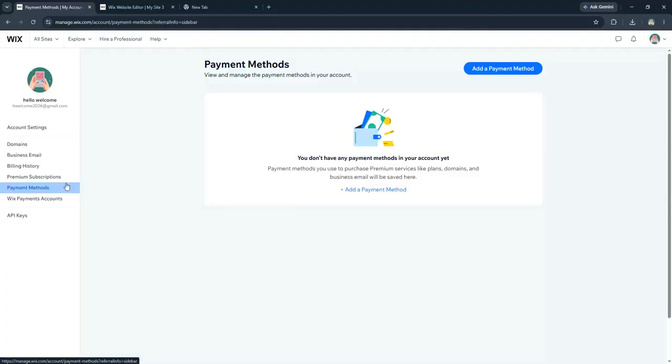Now, let's talk about the refund policy itself. Wix generally offers a 14-day money-back guarantee on most premium plans. This means you can request a refund within 14 days of purchase if you're not satisfied.